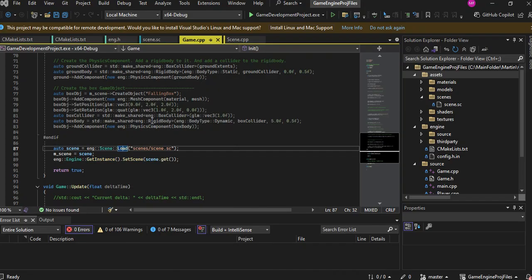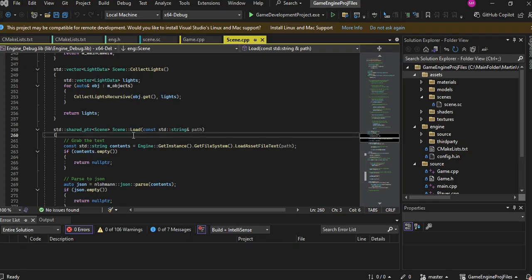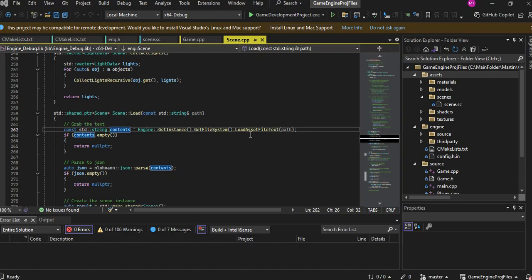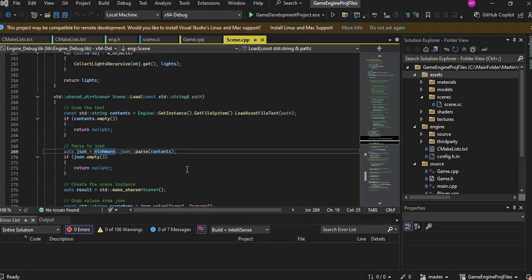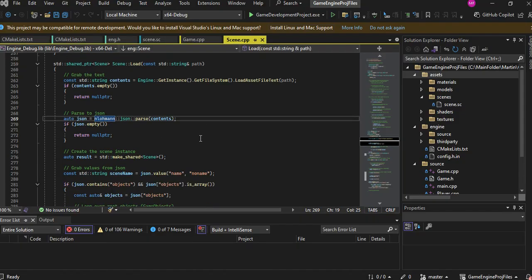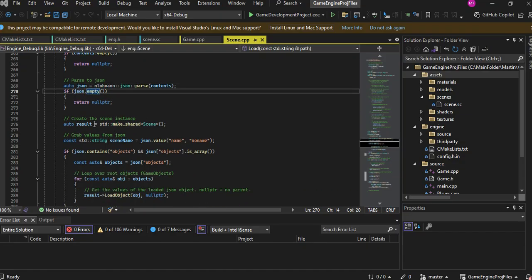So the meat and bones of it all, really, is this load here. We've got the path, and then grabbing the contents, so basically just reading this entire scene file. We've got this load assets file text, which is the resources manager. I think I might have explained that a couple of videos ago, but it allows us to just grab all the text, and then we're passing it to JSON using this Nlohmann library. I think that's how it's pronounced. Forgive me if that's wrong. Checking that it's not empty, of course, and then we're creating the scene.